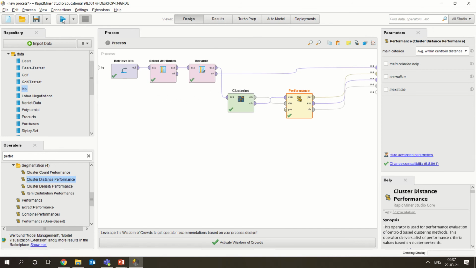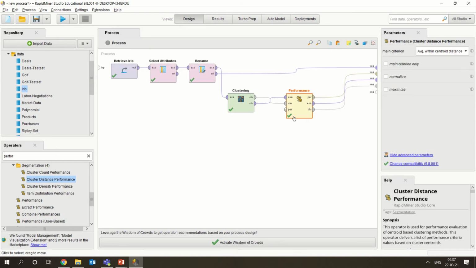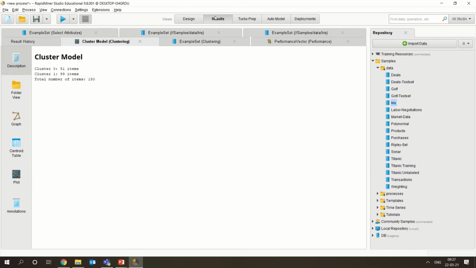Okay, now we will run this. So you can go to the design. See here, everything is tick, tick, tick, tick, tick. So everything is fine and perfect. Now we are going to the results. Now you could see that there are two clusters, so only two clusters are shown here. Okay, so cluster 0 is giving you 51 values and cluster 1 99 values.